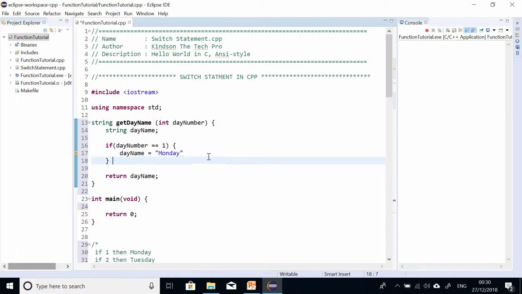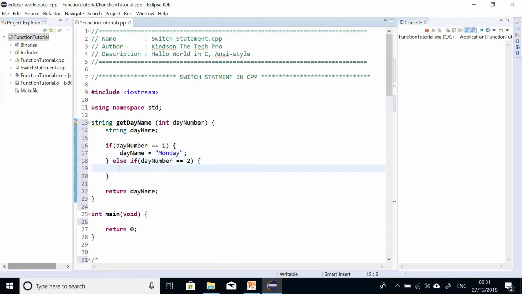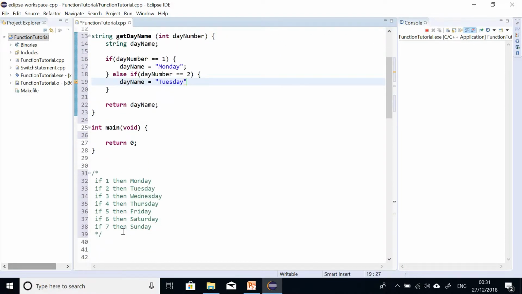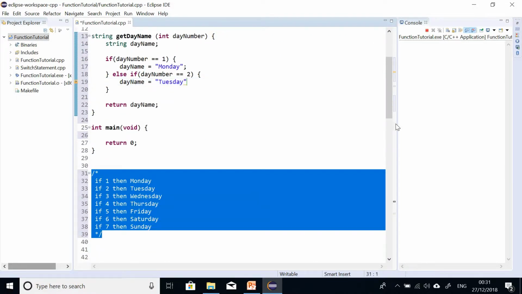Then else, you can say else if dayNumber equal to 2, then what are we going to do? We'll say that the dayName is equal to Tuesday. So this is how we continue writing it until we write for the whole 7 days of the week, right?